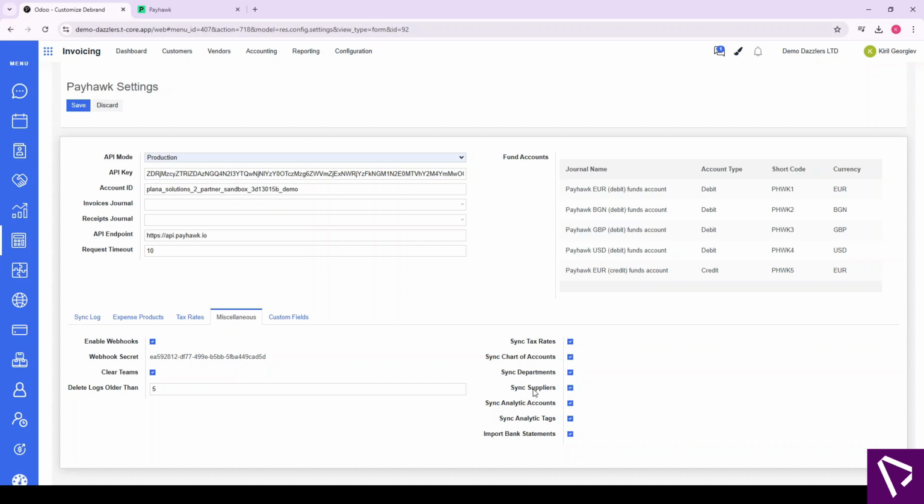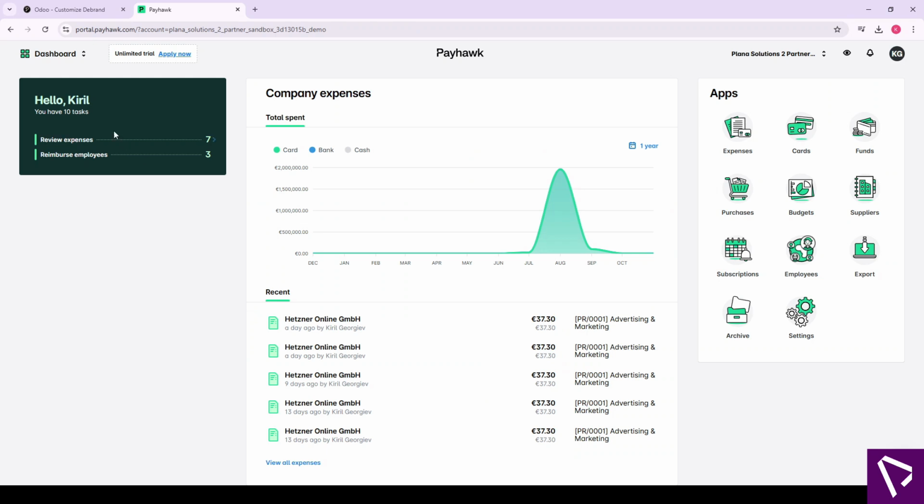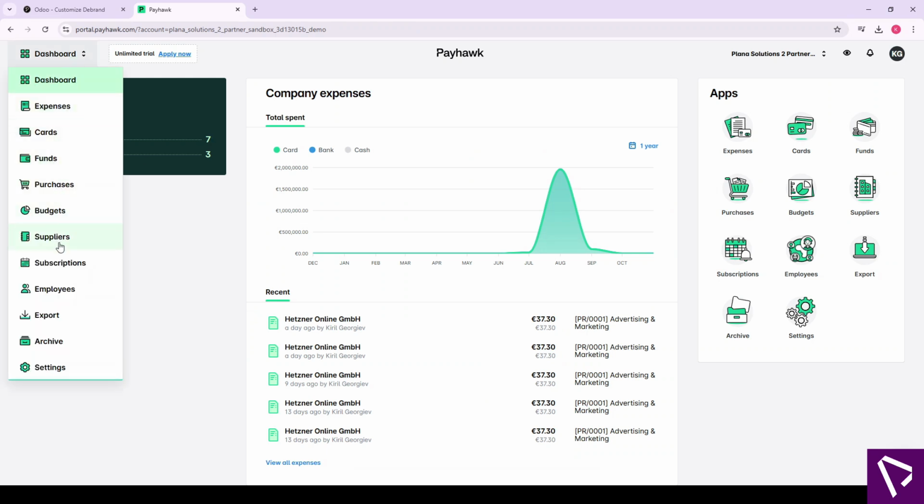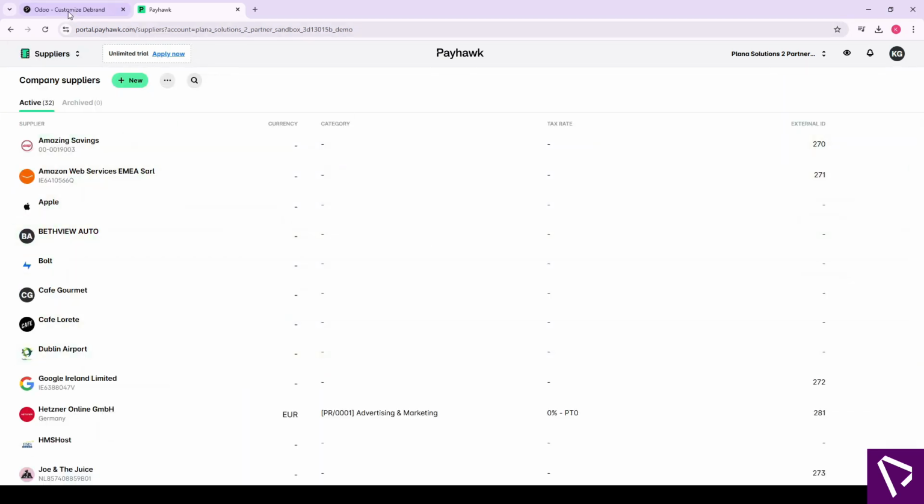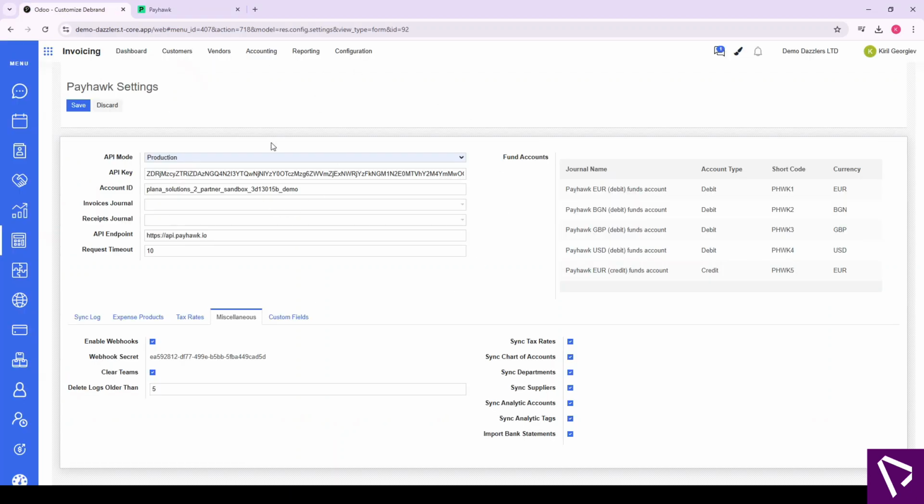It's important to note that the suppliers are actually the only information that is two-way synchronized, which means that if we create a vendor here in Odoo, it is automatically going to be created in Payhawk as well, and vice versa. If we create a supplier in Payhawk, it's automatically going to be created in Odoo with the same information, of course. This covers everything regarding the data that Payhawk wants from our Odoo system in order to cover our expenses correctly. So I'll see you in the next video.